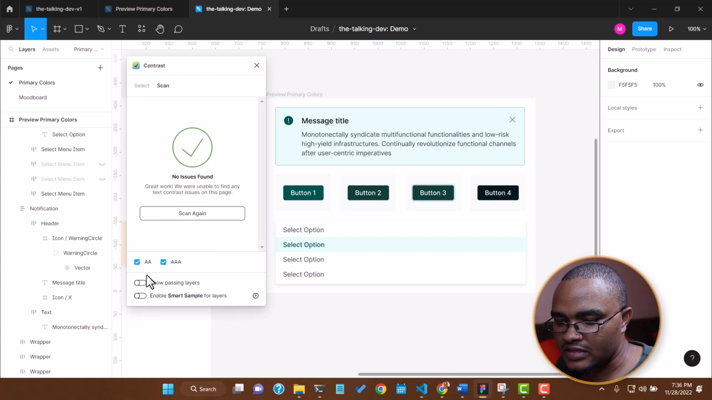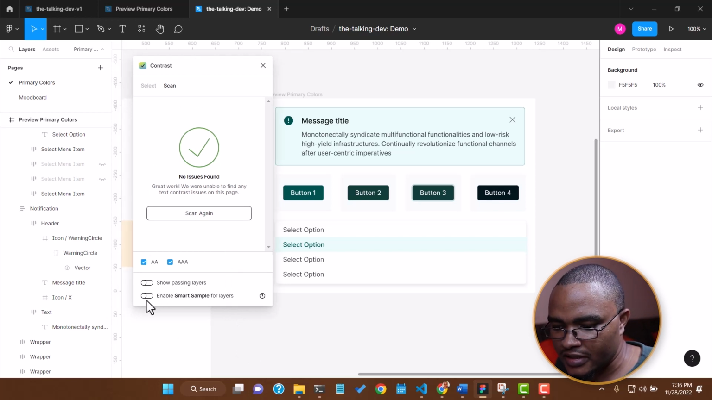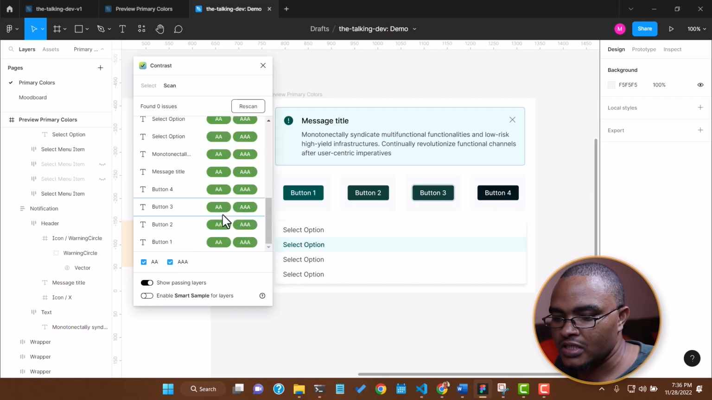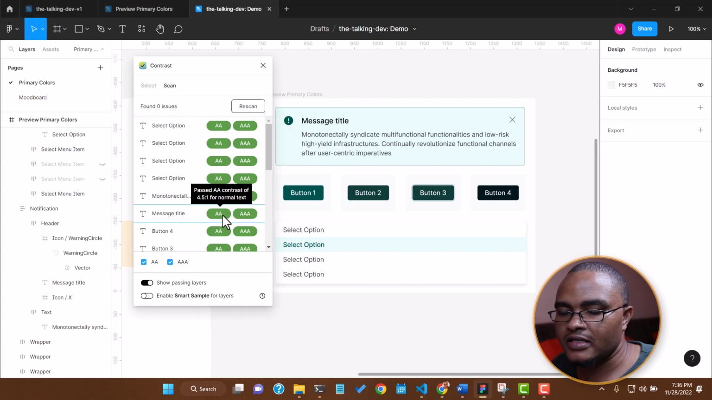What it's actually saying is that we have a toggle here, show passing colors, enable smart sample for layers. The default option for this plugin is that it shows the colors that fail. So now that there is nothing that fails here, it says no issues found. If you want to see all the colors that are passing, simply toggle it on, and then you see we have our AAAs and our AA, and that says the contrast here is super awesome.